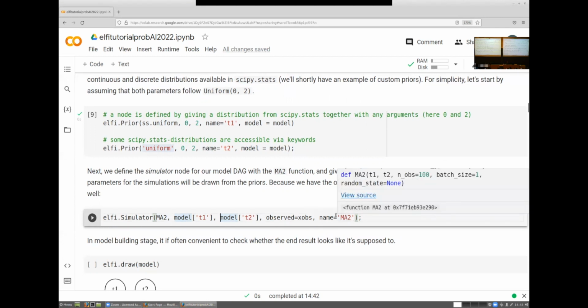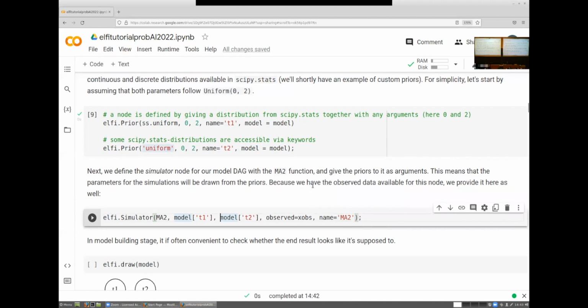We're adventurous, so we're going to name it MA2. We don't have to give model equals model this time because it takes the nodes from the model name, so it knows that they're going to go into the same graph. So we can run it.